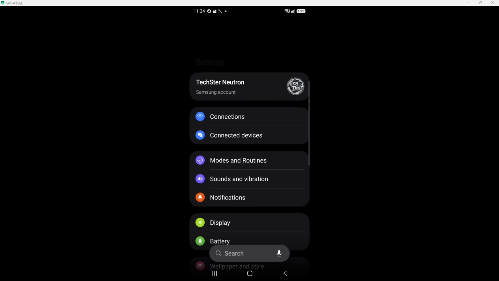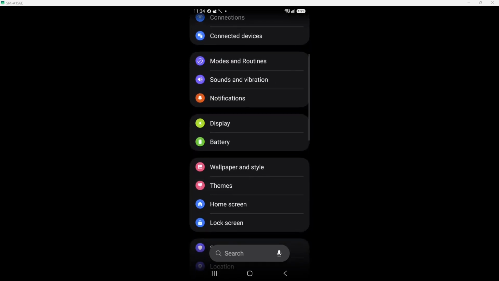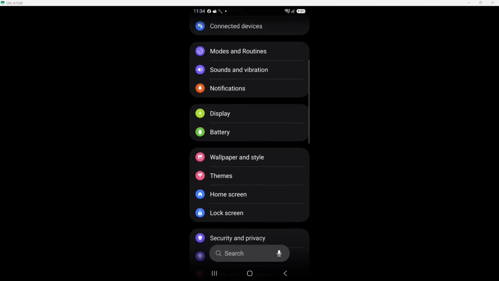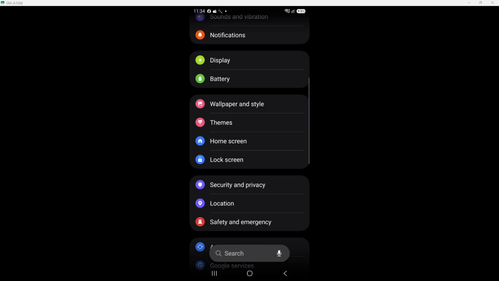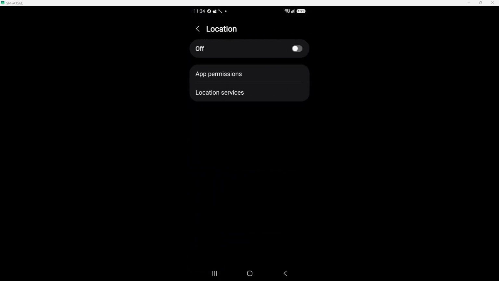Next up, from the list of options, we are going to find the location settings. So scroll through the list until you see the word location. It might take a second to find among all the other settings, but it's usually near the top. Go ahead and tap on location once you find it. This section is crucial because it controls how your phone interacts with location services.